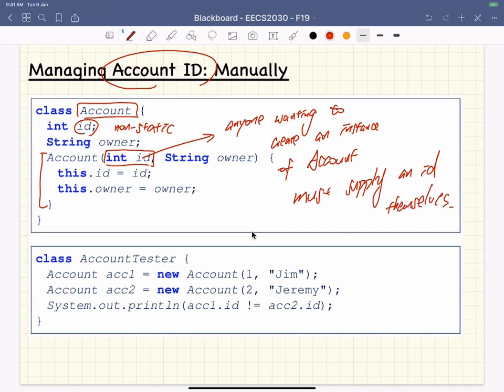If I want to create an account in one of the banks in Toronto, the bank will ask me, can you just tell me what ID you would like? Right? That's how ridiculous it is. Usually they should choose the ID for you rather than you choosing the ID for yourself.